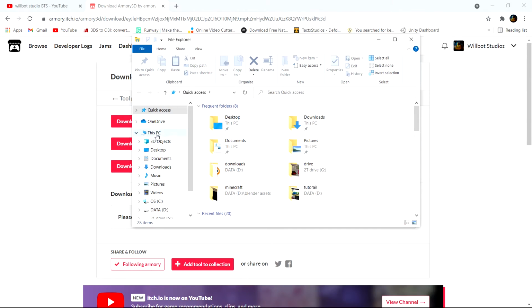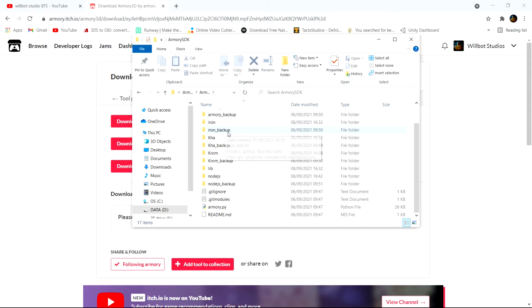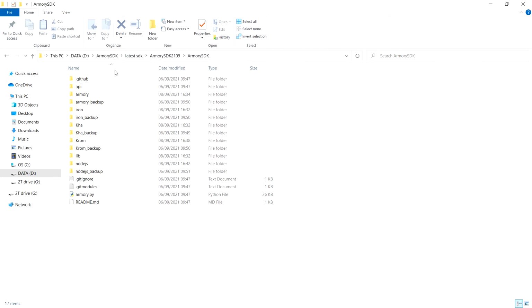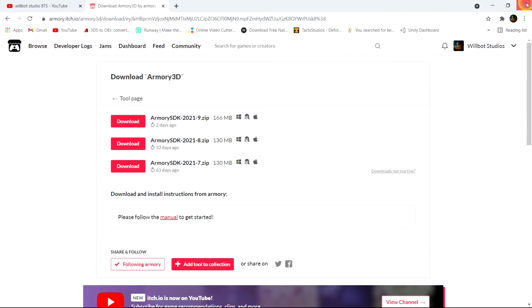And depending on where you downloaded your file, you'll find the Armory SDK, latest SDK, and you will have to unzip it. Then in this folder you will notice a bunch of different things. Let me put that in full screen. And what we're looking for is this, the armory.py. That is what we're going to select as the installer. That is what we're going to install as the add-on.